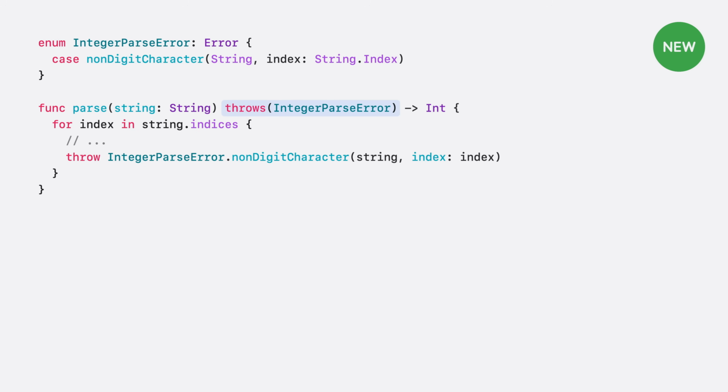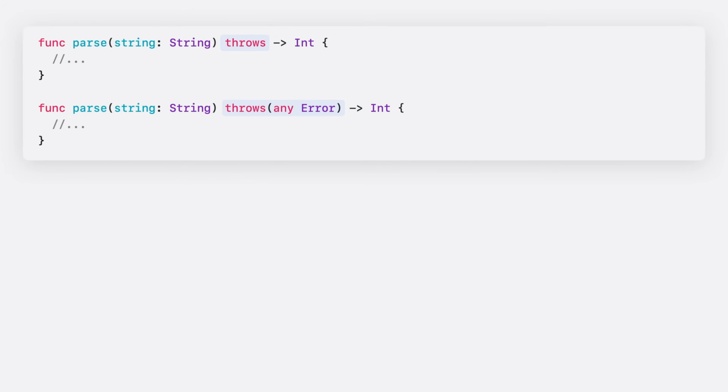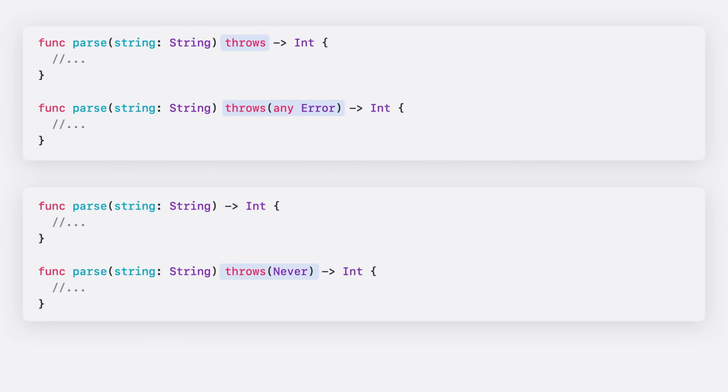There's no type erasure involved, and the error appears in the catch block with its concrete type. Typed throws is a generalization of the error handling system we have. Untyped throws are the same as typed throws with an any error type. And a non-throwing function is the same as a function with a typed throw of the never type. This formulation introduced by typed throws lets you handle error types in a generic way.